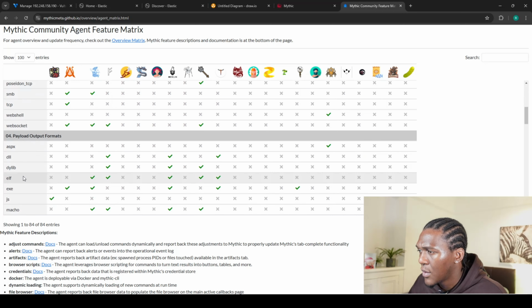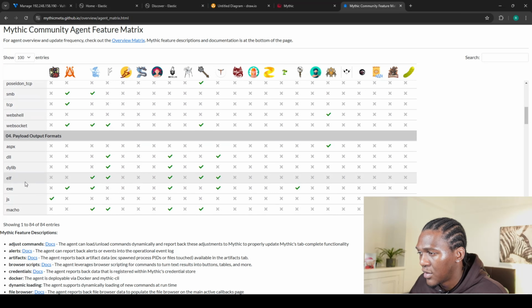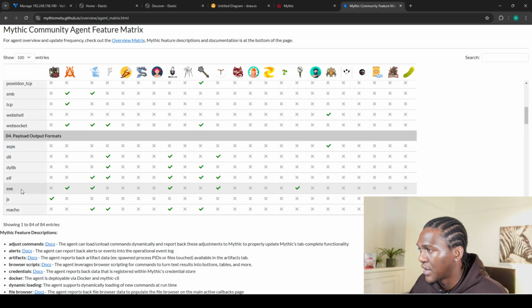You can also see its payload output formats. You know, an EXE. I think that's for Apollo. Yeah, EXE.